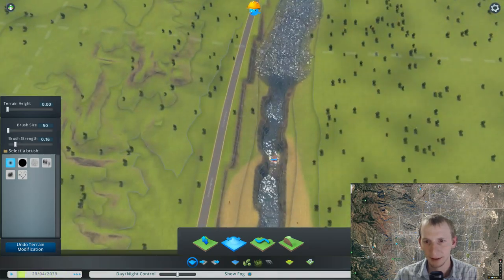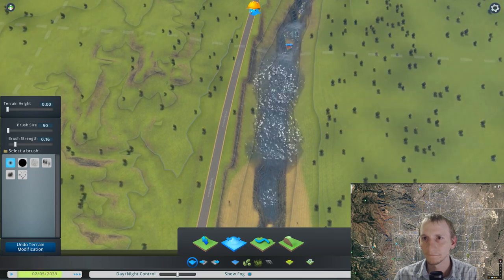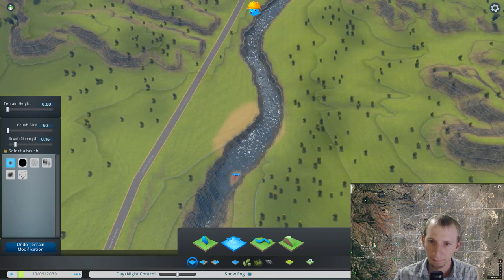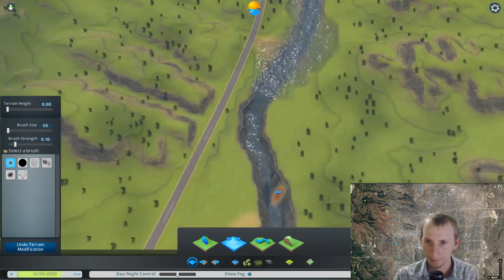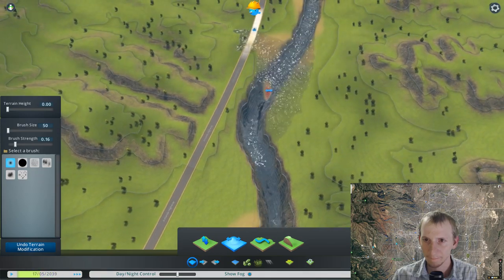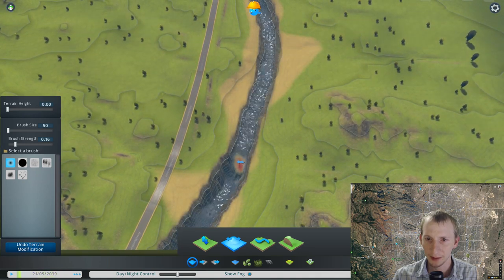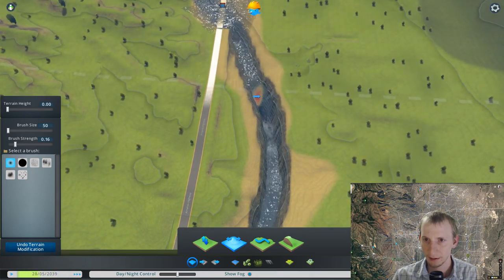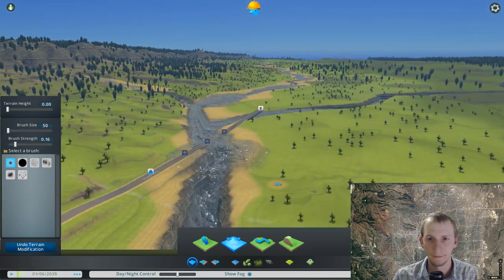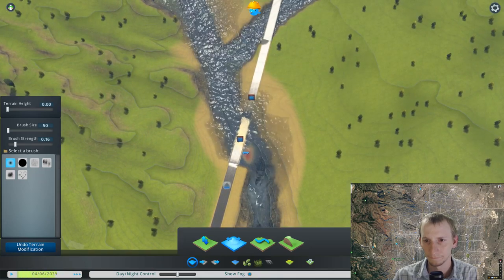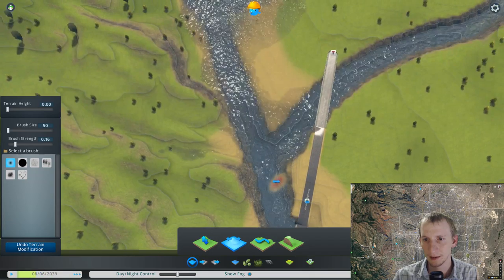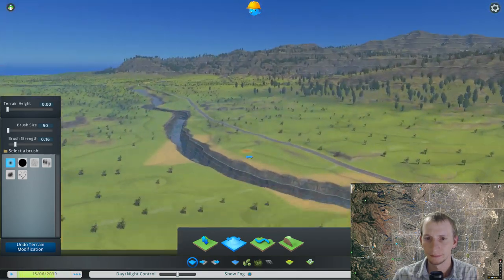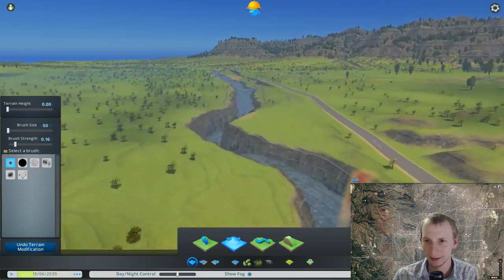Like if you made like right here at what is it, zero? Like this is so deep. There's a lot of volume there for all the water to escape to. It doesn't need to go right up on the banks. There's this giant deep river here. All better now, right? It's so deep you can't even see the water. It's great.